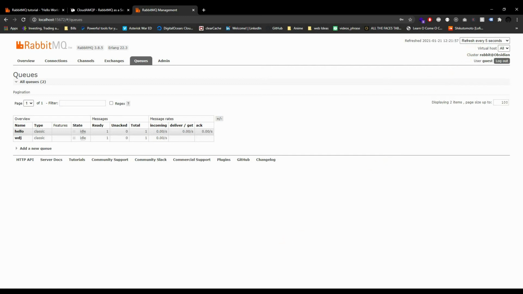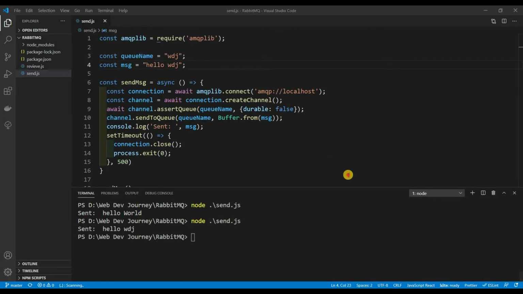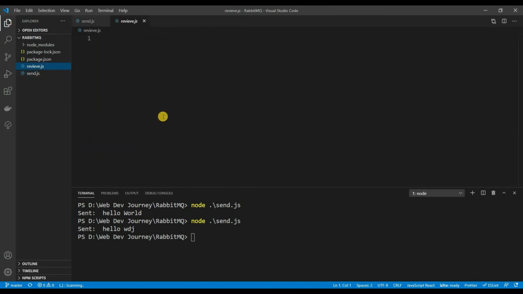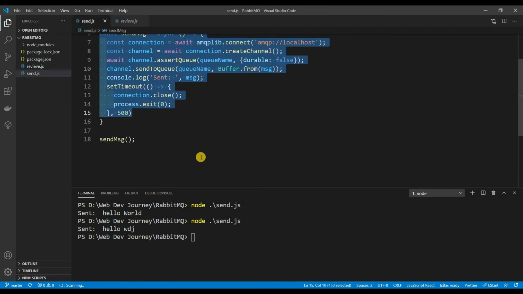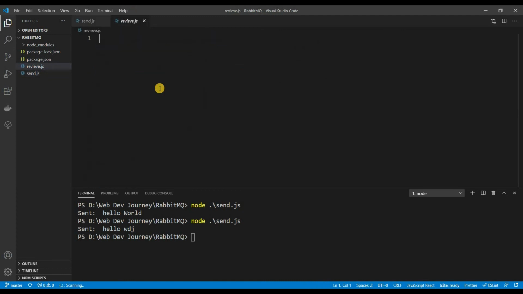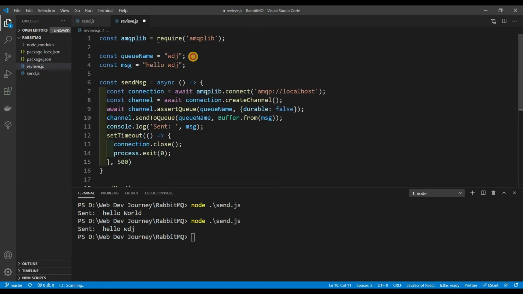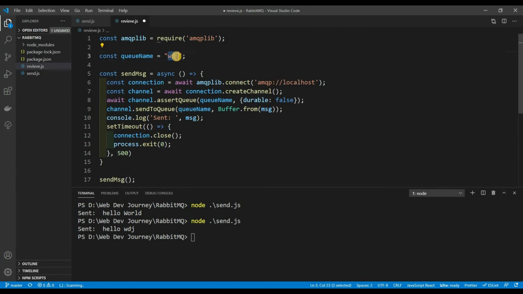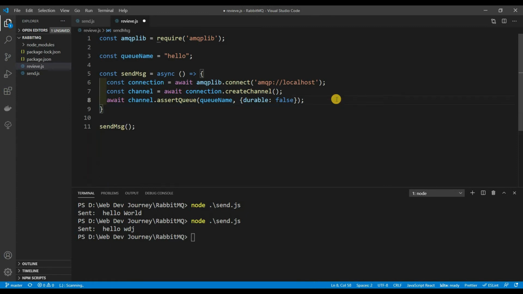So anyways, let's go back over here to our code, and let's focus on the receive.js. Now we have a file that sends stuff to our queue. Now let's try to receive that, consume our message. Basically it's going to be the same thing as send, but with little tiny differences. For the queue name, we want to read off the hello, and later on we're going to read off the WDJ queue. But right now we want to read off the hello, so we're going to type in hello right there. Everything is going to be the same except right here.